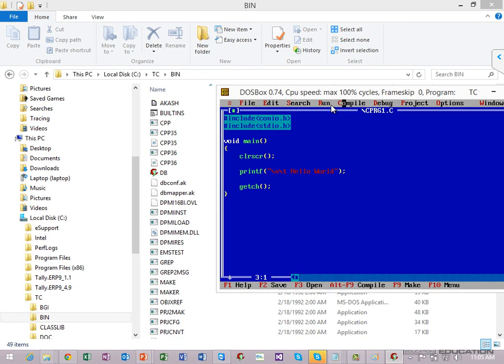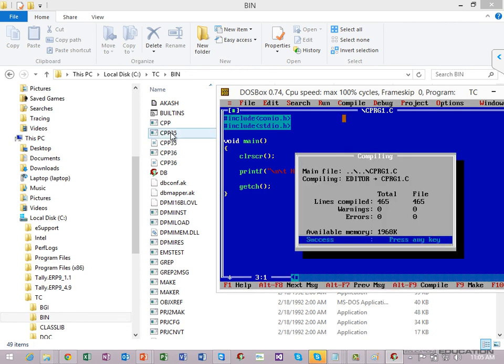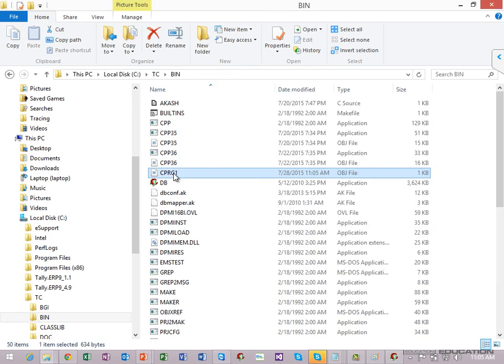Now go to the Compile menu, click on Compile. You can see here one more file appears, cprg1. And what is the type of this file now? It is an obj file, an object file is created. The second step is over.